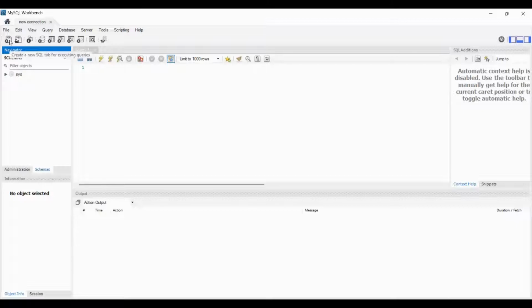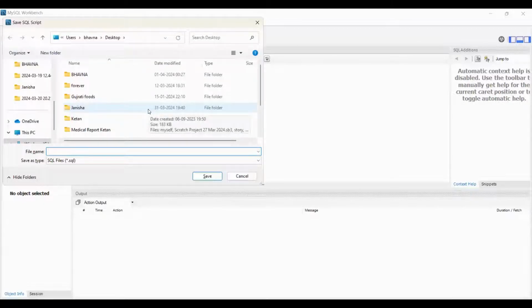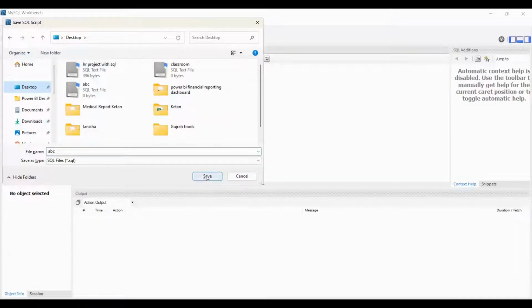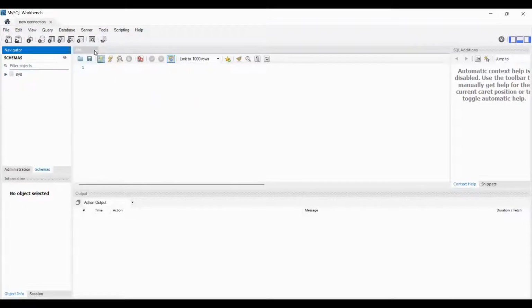Okay, this is a SQL file. If you want to make a new file, you can make it from here. If you want to rename this file, you can save it by Control S. Here you can give any name like EVC, and you can select a destination like desktop and save this file. So now it is an EVC file saved on the desktop, and now we are going to write our first query.